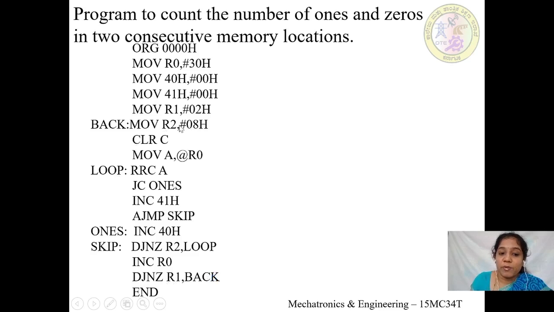Again, it performs the same thing, that is, it will take the 8-bit value. Again each and every bit will be monitored, and if it is 1, then the ones memory location will be incremented. If it is 0, the zeros memory location will be incremented. This process is repeated for all 8 bits, and again it comes back to DJNZ R1, back. Now R1 will be cleared to 0 so that it will end the loop. Let us check this with an example.